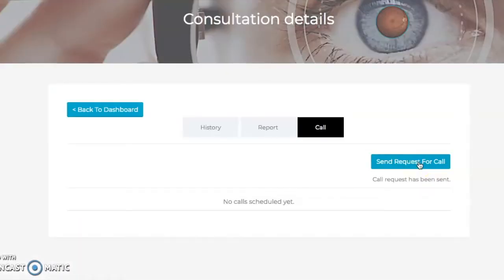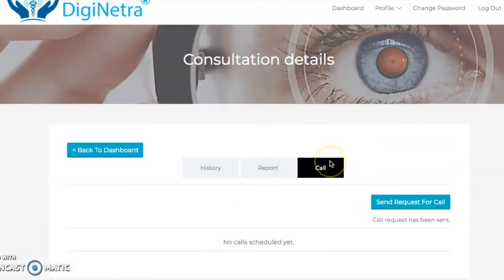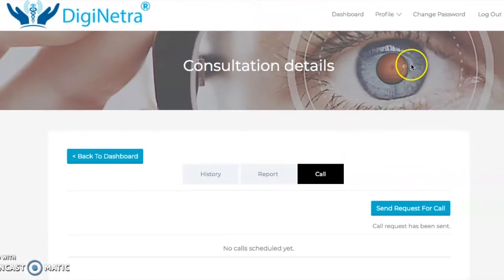Alternatively, they can opt for a video call with the doctor by sending in a request. The doctor is immediately notified via SMS and email regarding the request, and they can log out and wait for the reply of the doctor.